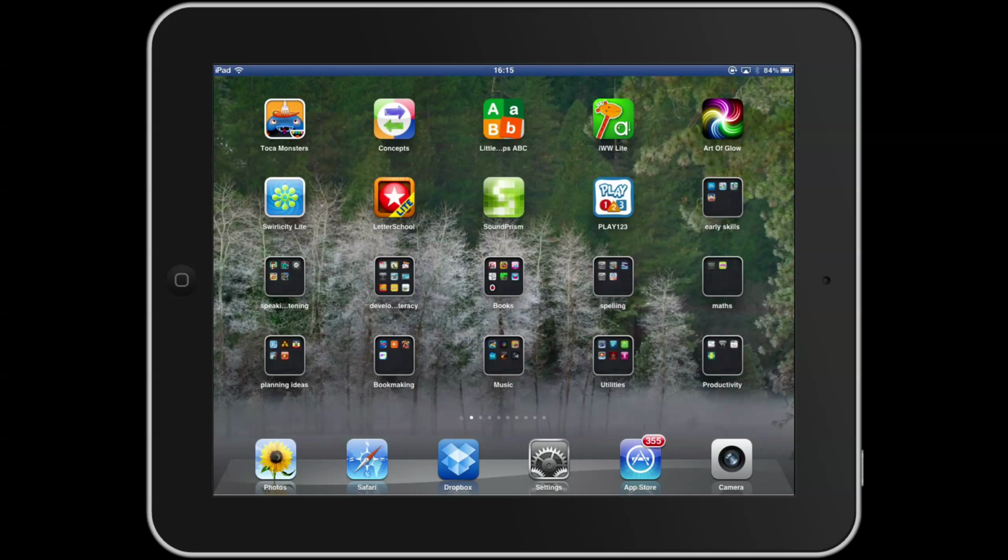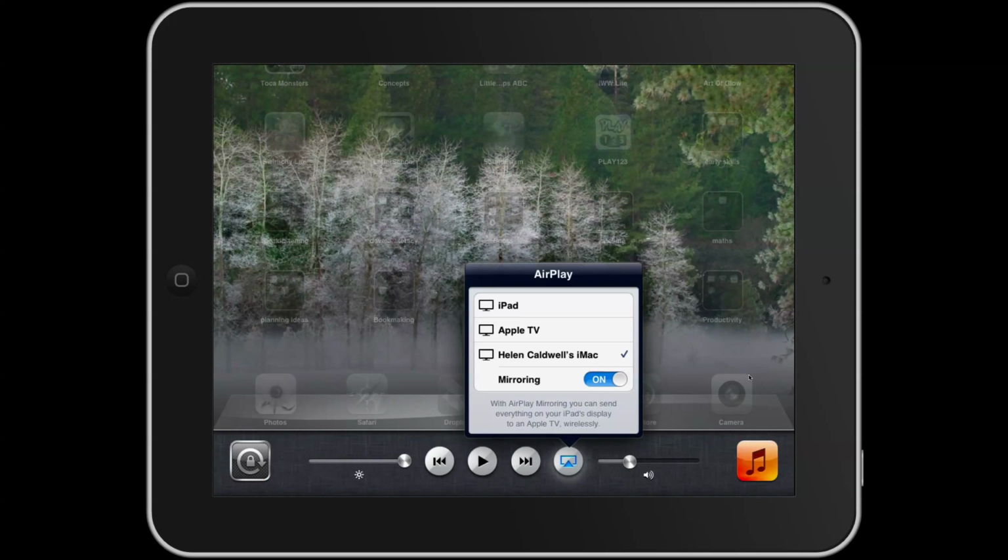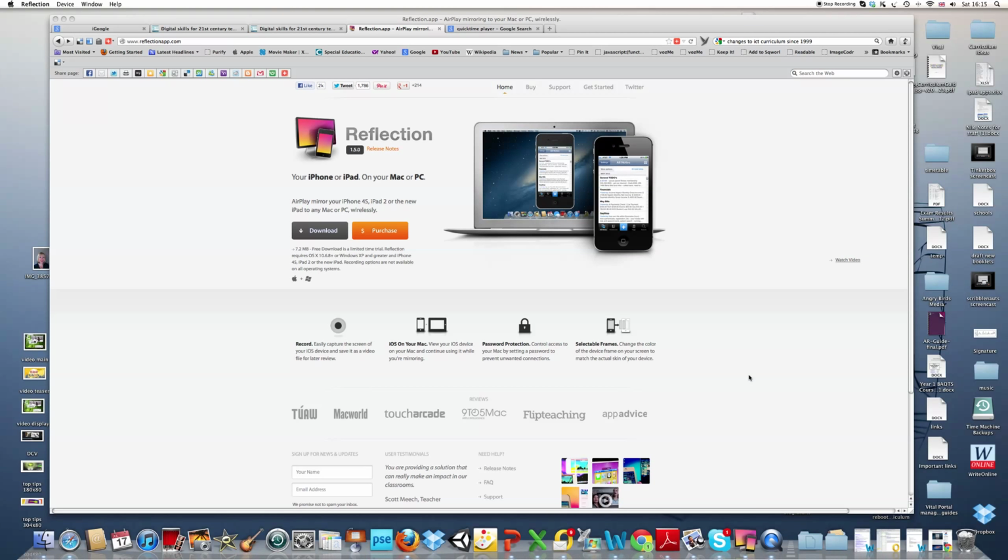Then when you're finished, if you double click the home button again and scroll along, you can turn mirroring off, and here we are back on the desktop. So I hope you find that useful.